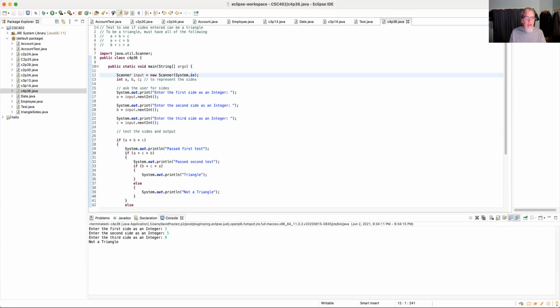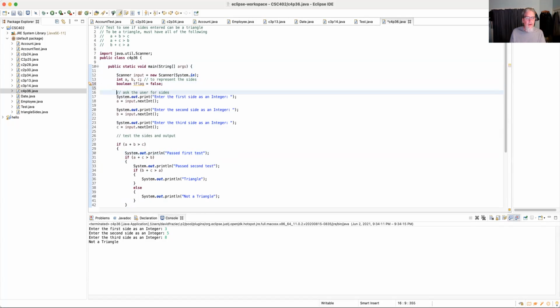Up here, when I'm declaring my variables, I can declare a Boolean variable, and let's call it tFlag, for triangle flag. I'm going to set it equal to false to begin with. Then I'm going to tab that over so it doesn't look ugly. I don't like ugly looking code. It's false now, so I can look to see at some point if it becomes true.